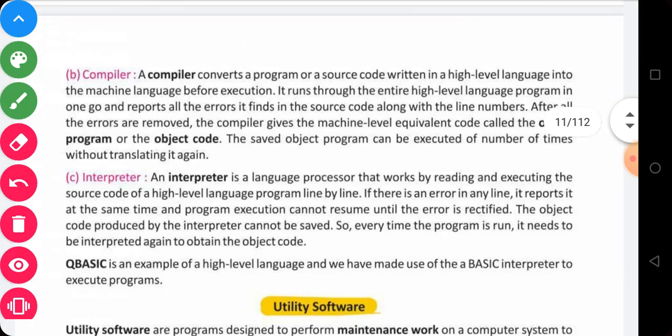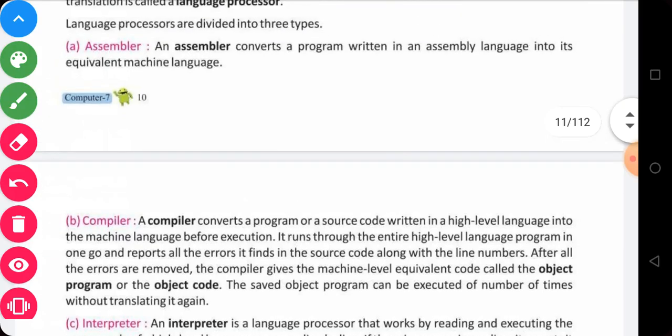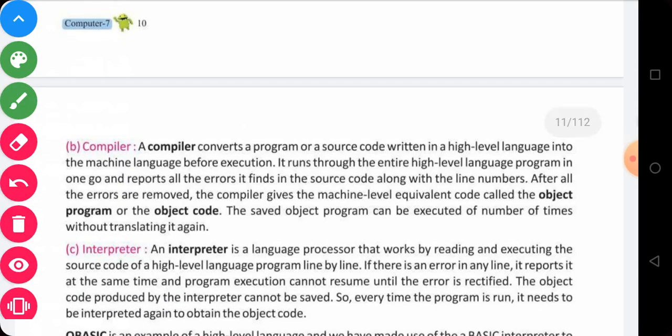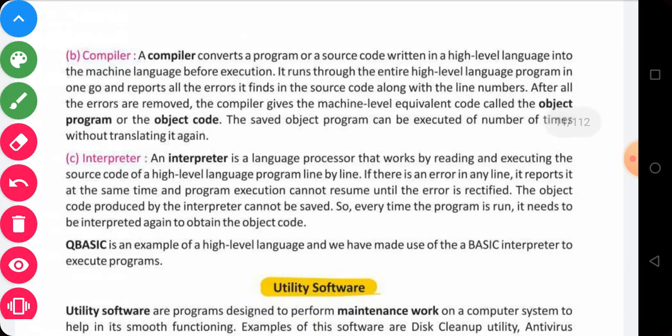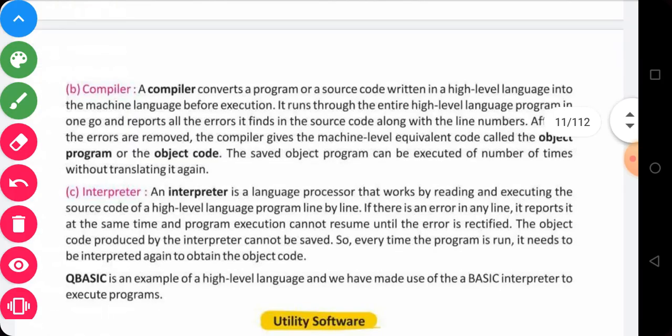As you already know, what does an assembler do? An assembler generally converts any low level program into machine code. Similarly, a compiler converts a high level program into machine code, and an interpreter also converts a high level program into machine code. But the main difference between a compiler and an interpreter is that a compiler reads the whole program at once, and after reading the whole program it converts it into machine language code, and such machine language code is called an object program.